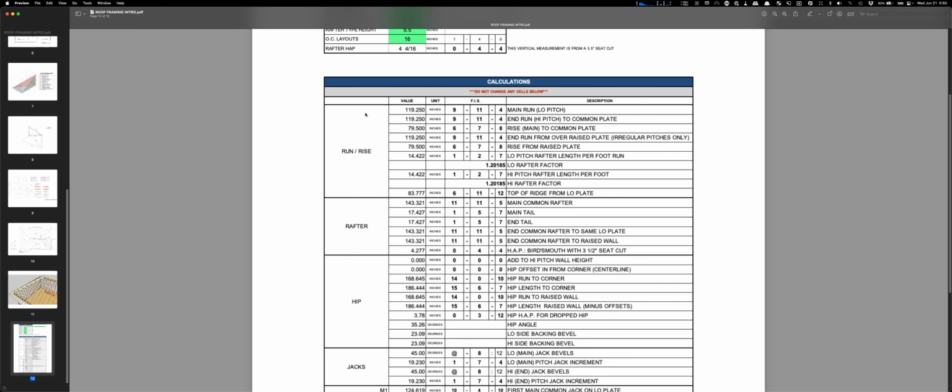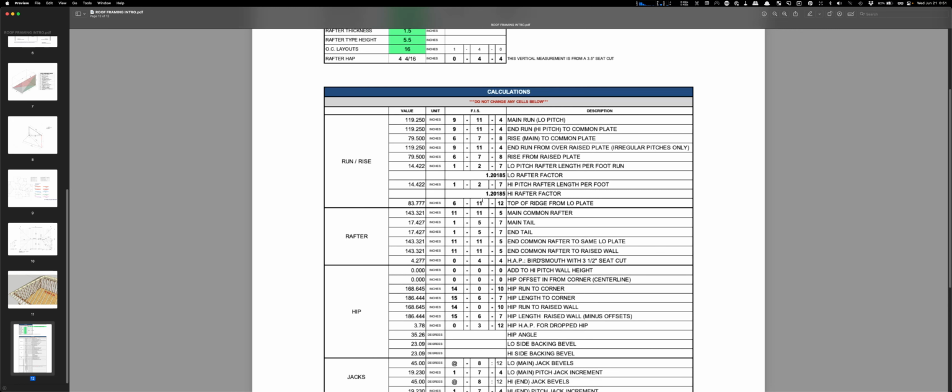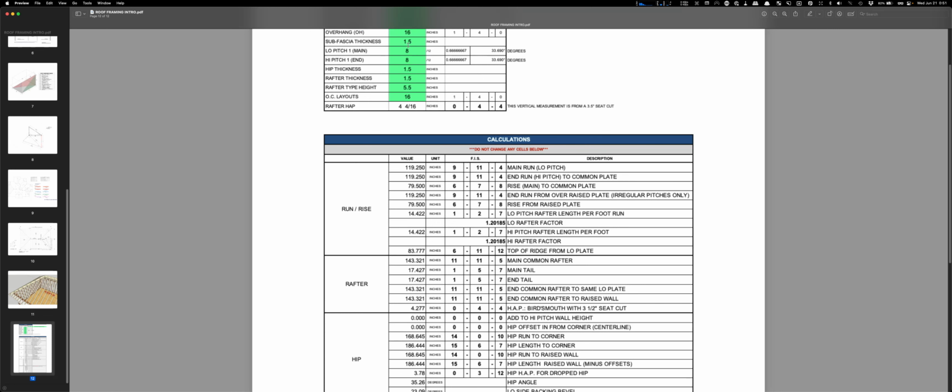I entered the span up there, and then it comes down here and it tells me, hey, guess what? Span minus ridge divided by 2 is 9'11¼". And that means your end run is the same because it's 8 and 12 and 8 and 12. Like when you see, where is it? Right here. If I change any of these, it updates all this.